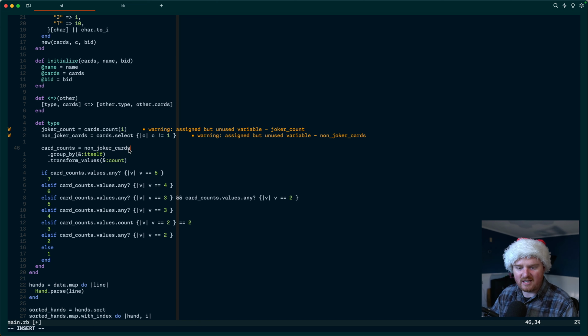So here I'm going to say non-joker cards. So now we want to group those non-joker cards. So the card counts here are going to be for non-jokers only. And then I want to be able to just use this joker count directly and say something like, okay, let's think through each of these. If there's any card count with value 5, that's going to still be a 5 of a kind. So this is still good. So maybe we still say 5 of a kind.